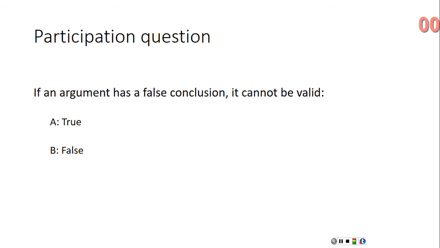Question: if an argument has a false conclusion, it cannot be valid. True or false? False. Validity just says, if the premises are true, then it's impossible for the conclusion to be false. Well, if you have a premise that's false, you might have a conclusion that's false, even if the argument's valid.